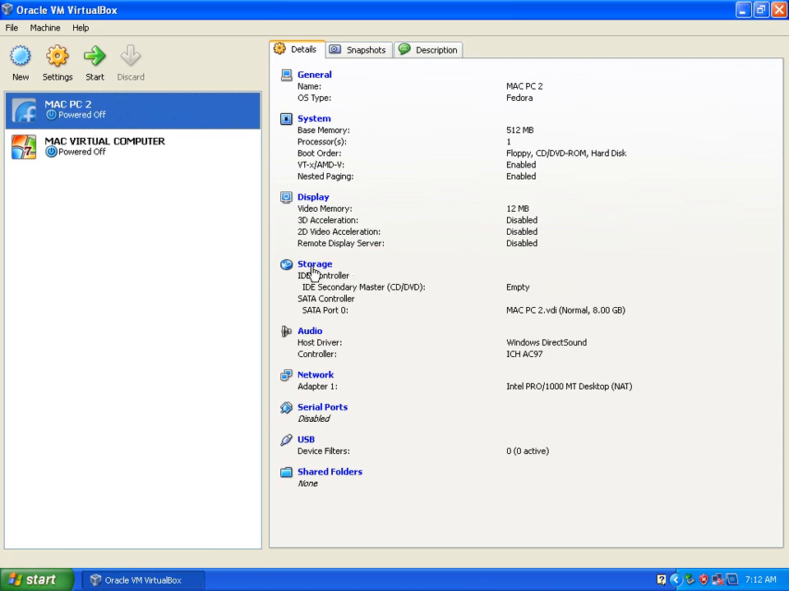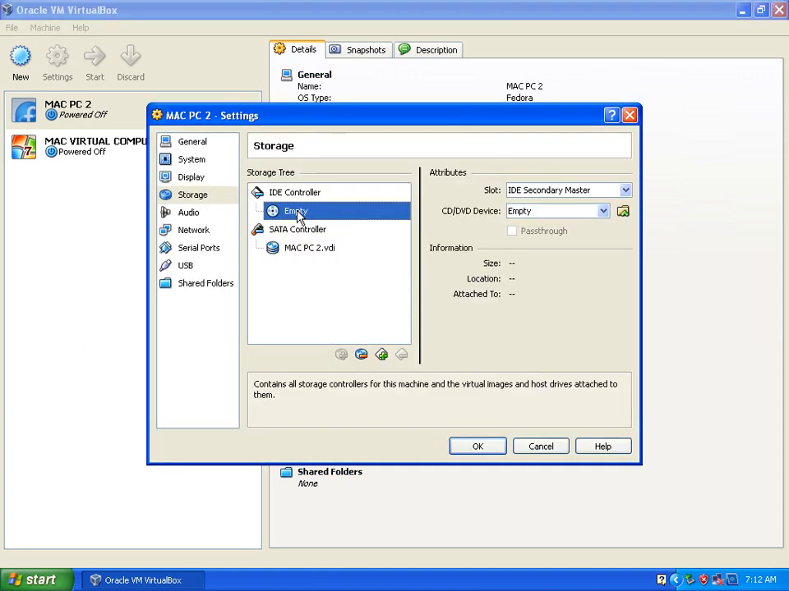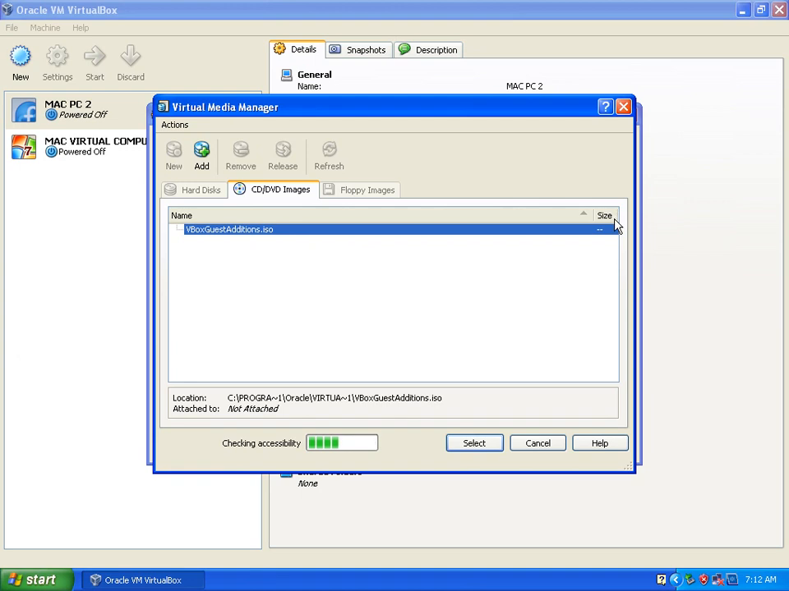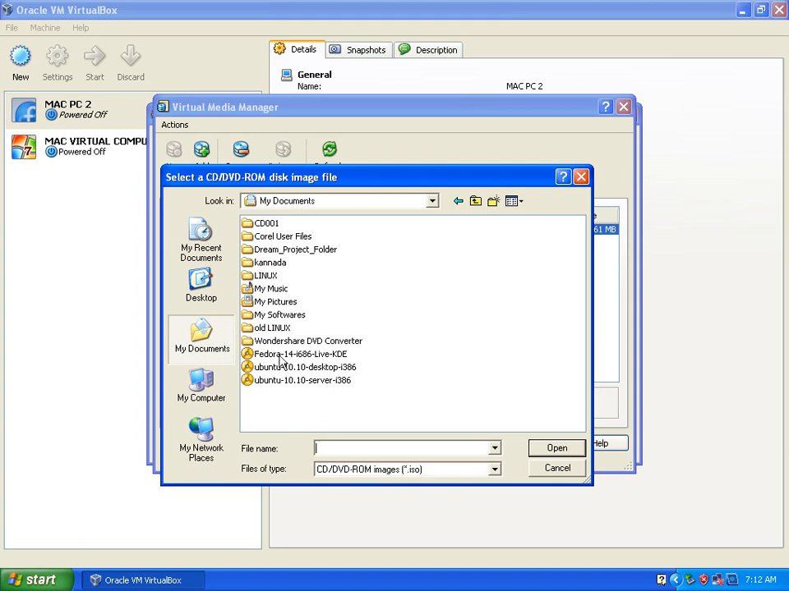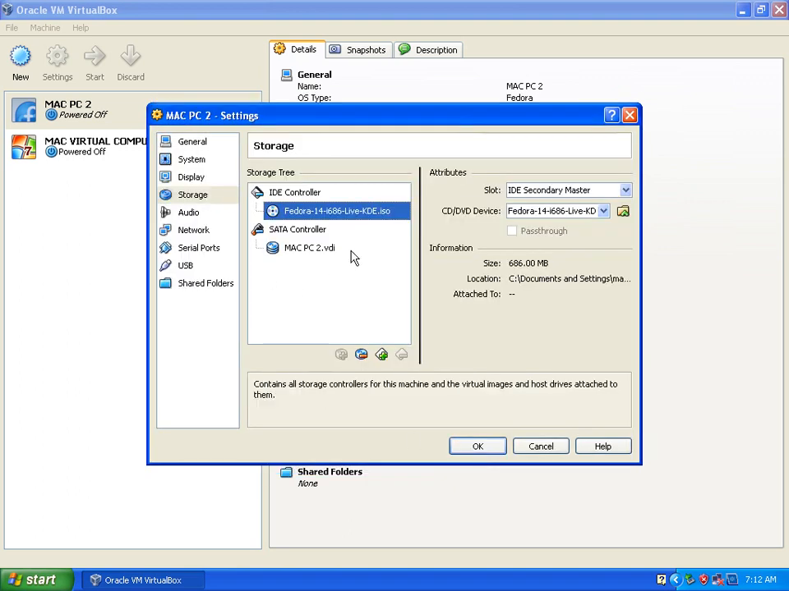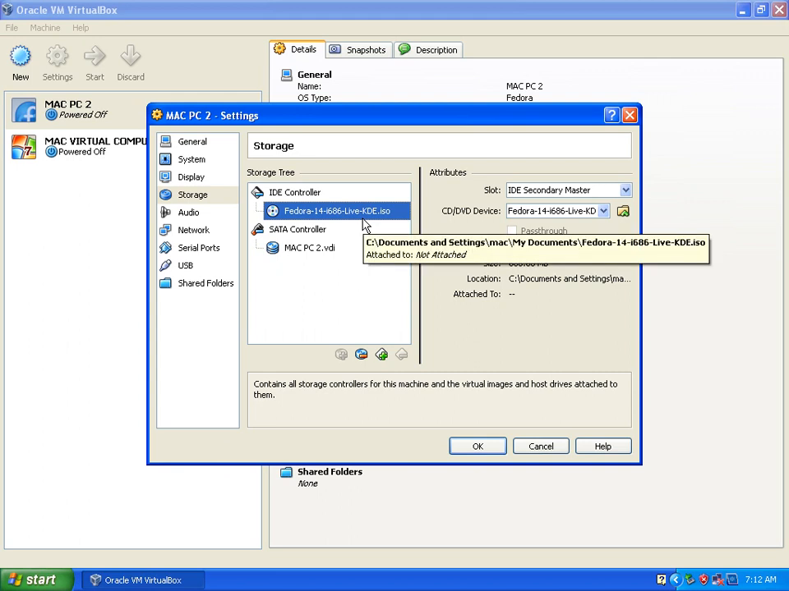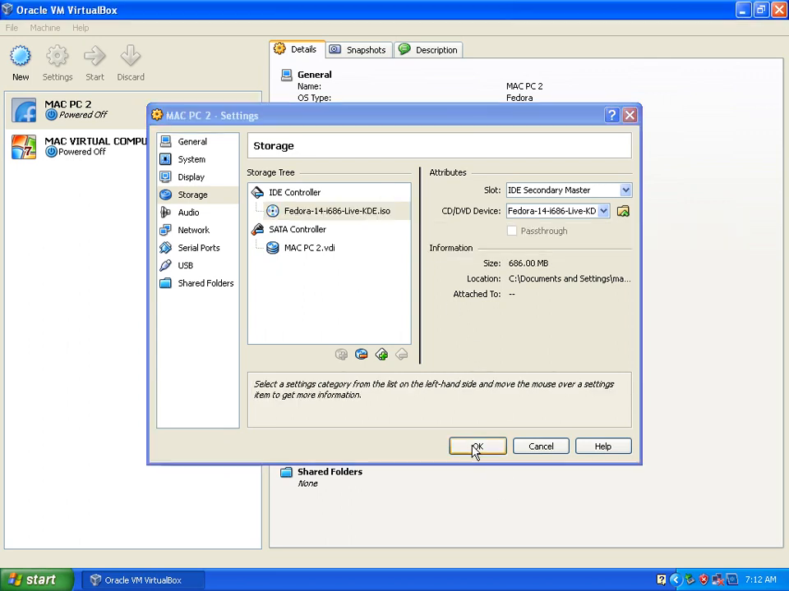Before that, we need to load the ISO image. Even if we don't have a virtual drive in our computer, we can directly load the ISO image here. We can go and select, add, and browse through my documents. I have a Fedora ISO image. I'll open it, select Fedora and say select. Now the Fedora ISO is selected. You can directly select this and say OK.